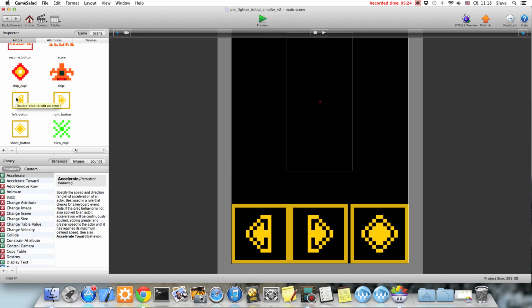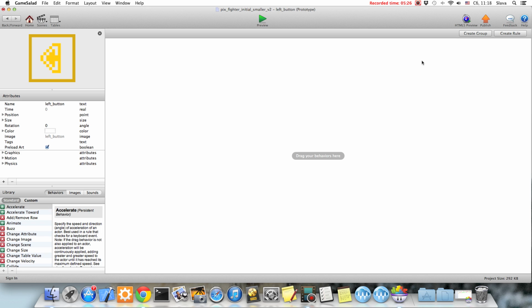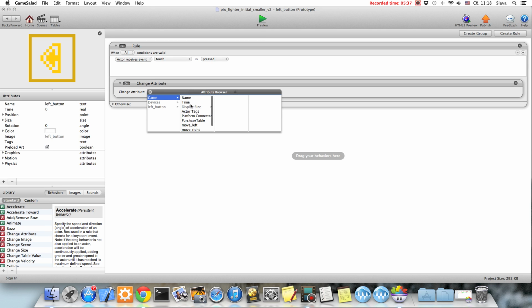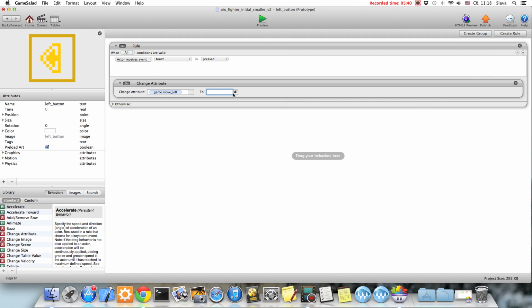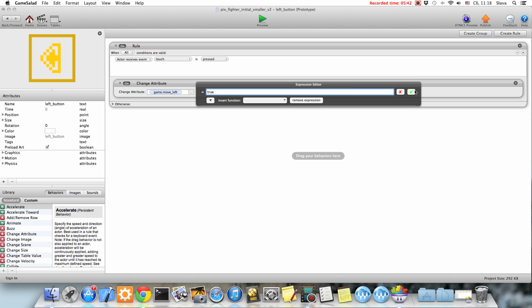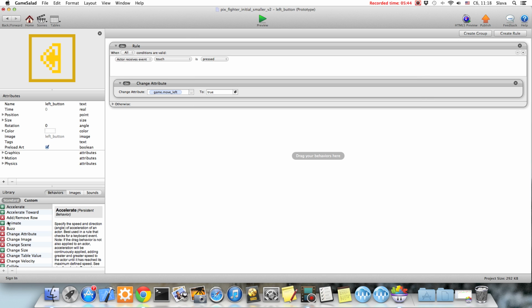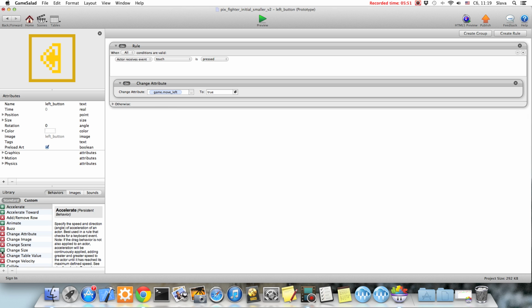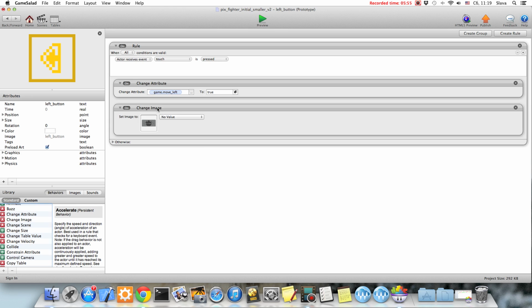So let's set up left button. We create rule. When actor receives event, touch is pressed, we change attribute game move left to true. And also let's set up animation for this button. We put animate behavior. We put change image behavior.